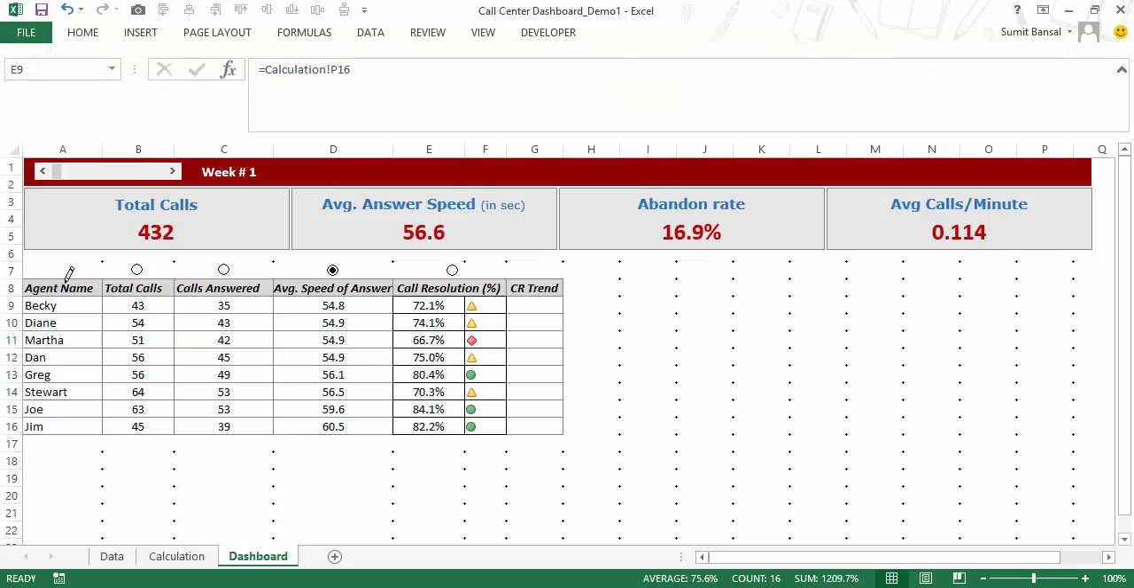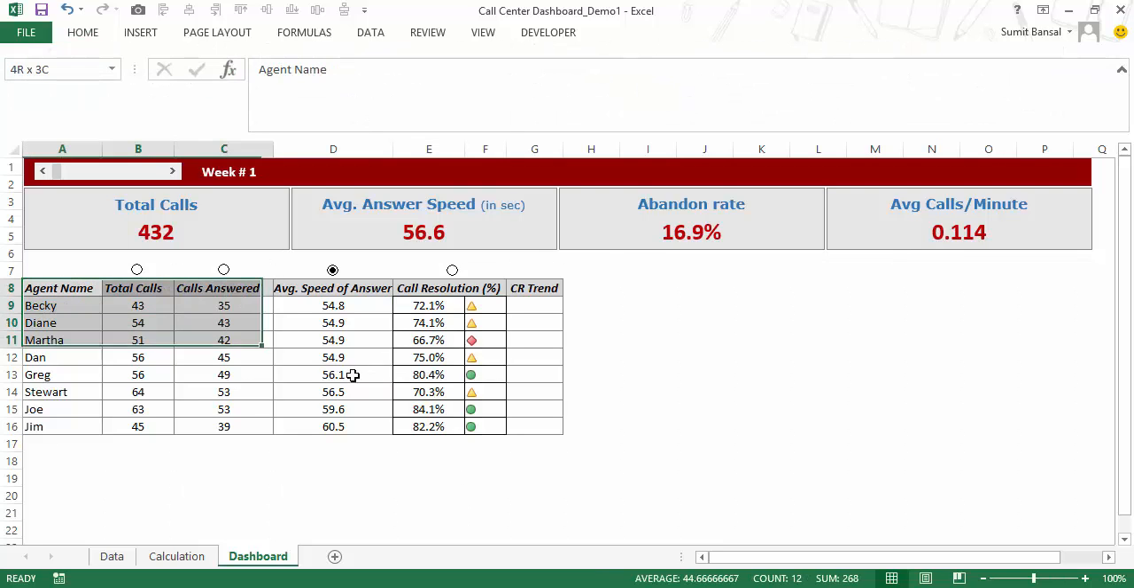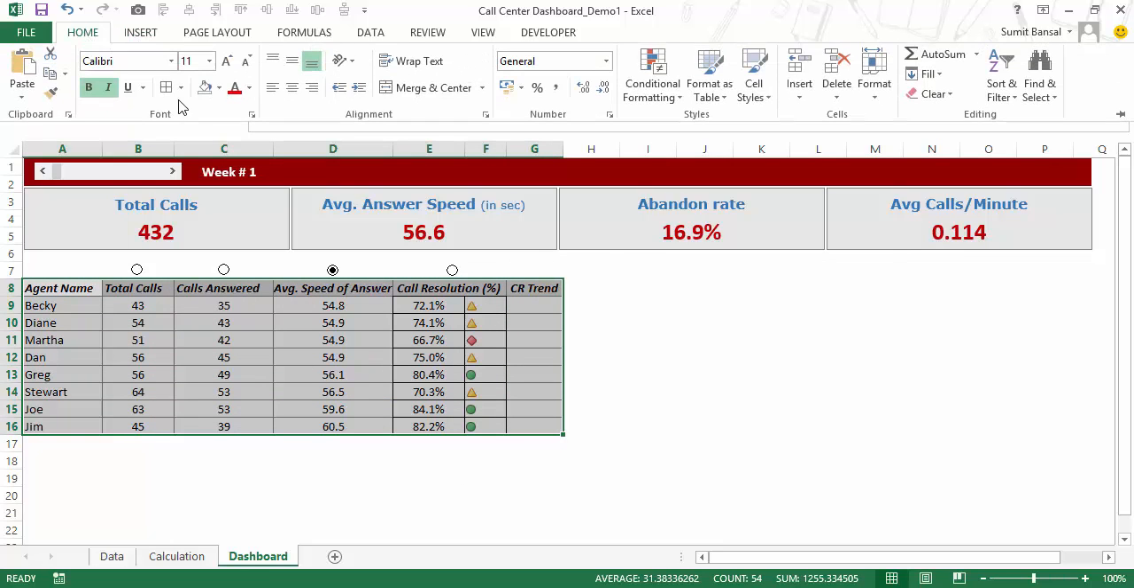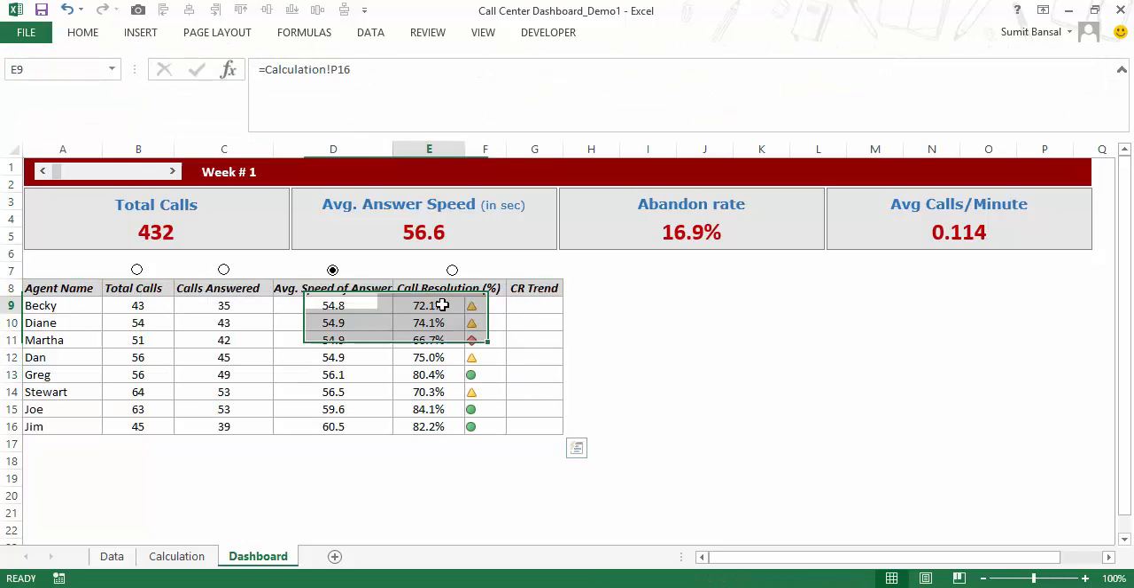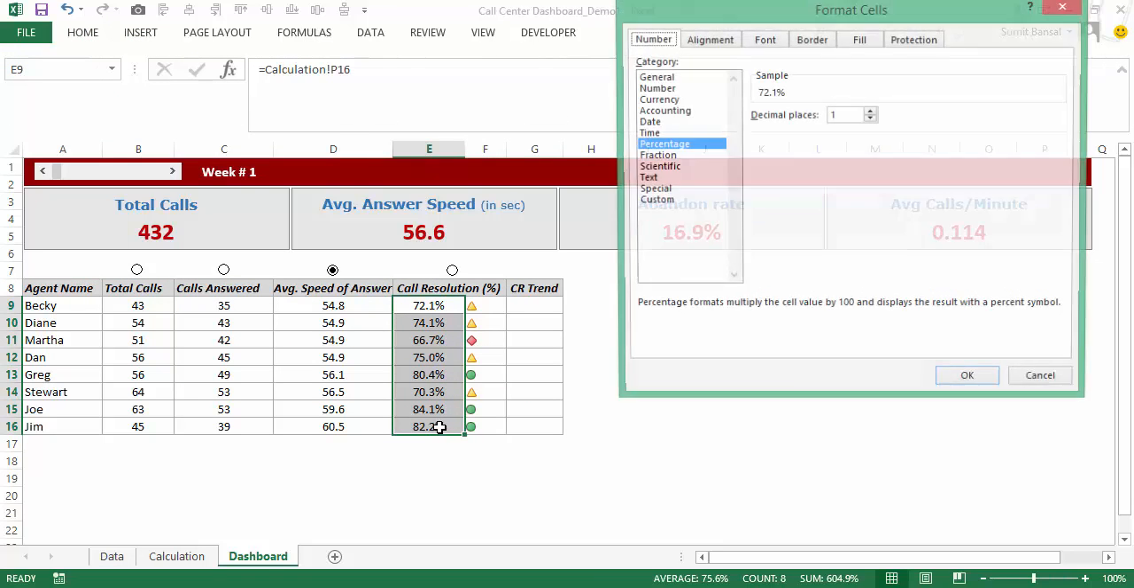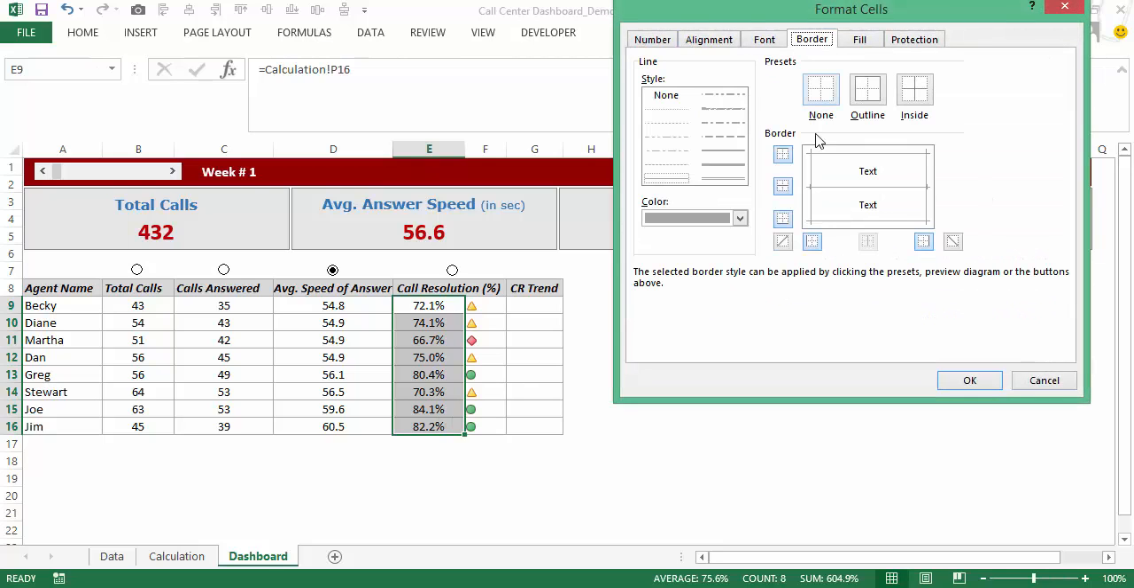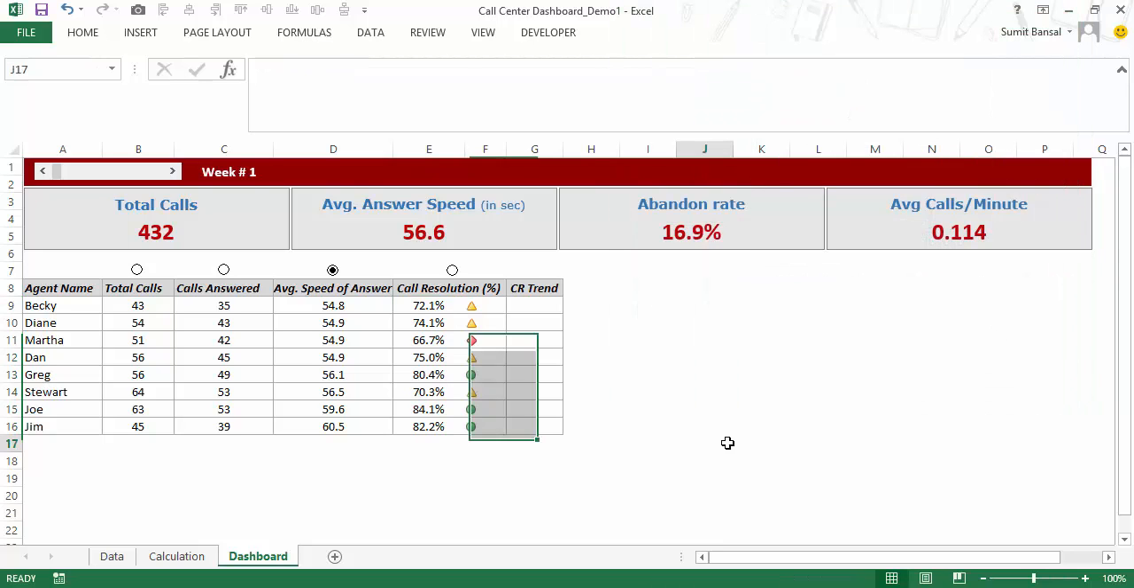I would select this entire table and give that border, and here I would separately select this, press Ctrl 1, and here in border I would say I don't want this on the right. I want the entire border but not the right one, so I would simply deselect it. And now when I hit OK, you can see that it looks like a single cell.